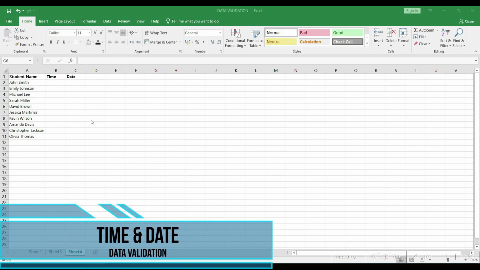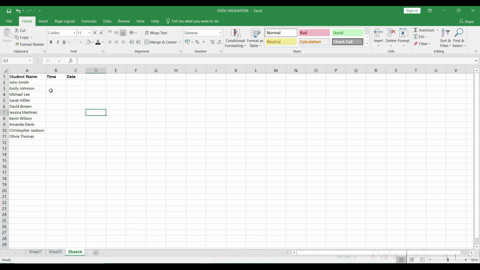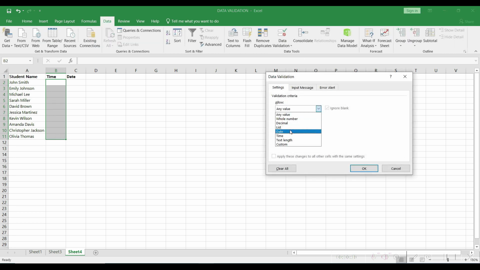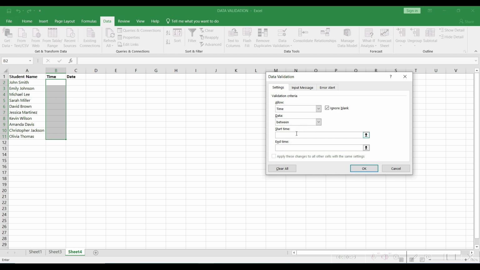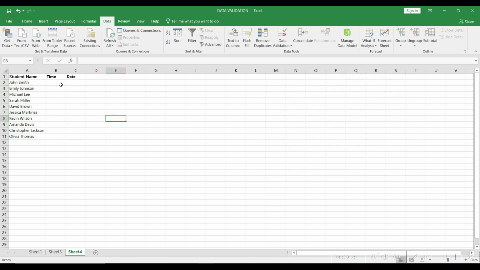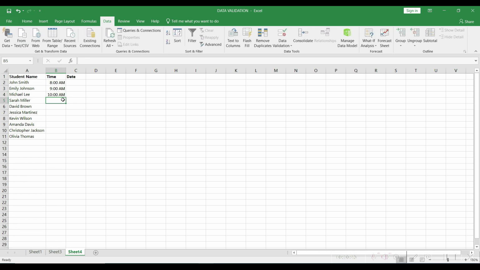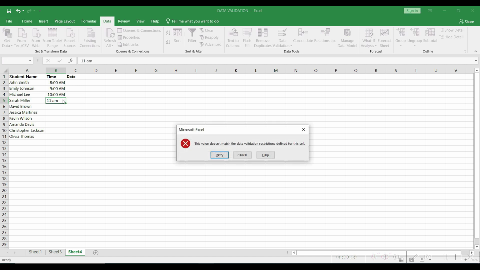So let's see another data validation type, time and date. So let's apply the data validation. Select the time. Suppose 8 a.m. to 10 a.m. So when I write 8 a.m., 9 a.m., 10 a.m., it is not showing any kind of error. When I write any other time, it will show an error.